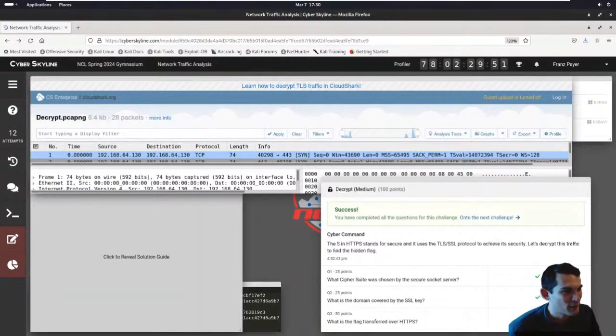All right, are there any other questions that you all have about how to go about solving this challenge and how TLS works? Christopher is asking.